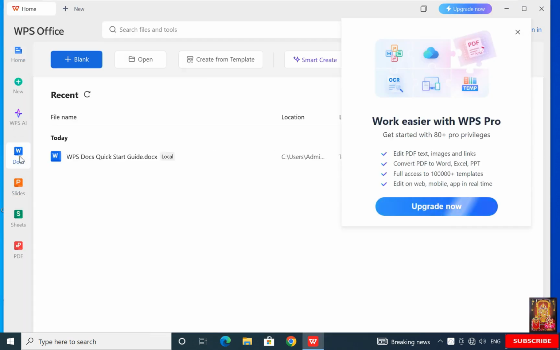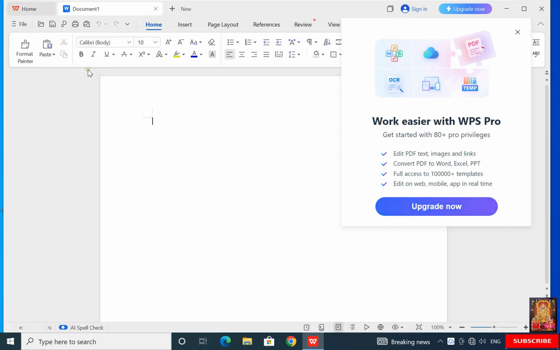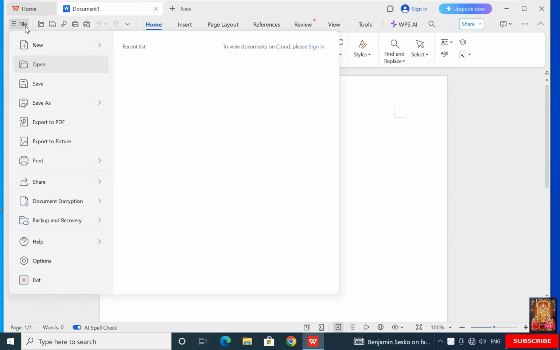Click on Docs. Click on Blank. Now the Word document is open. Click on File. Click Options.